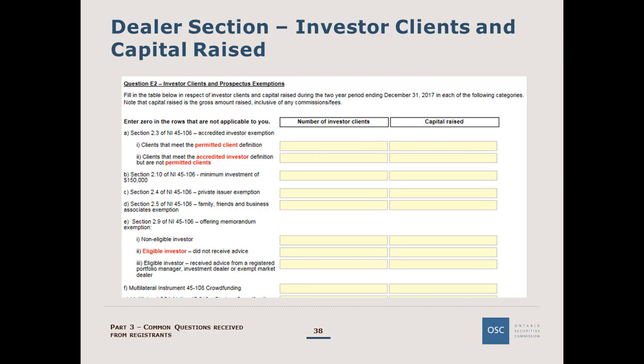One of the first questions the EMD section asks is an area that we usually get a lot of inquiries about. Question E2 is asking for information about the firm's investment clients and capital raised. As you can see on the slide, there are 2 columns that need to be completed by the firm. I'll go through a general meaning of investor clients and capital raised to help you.